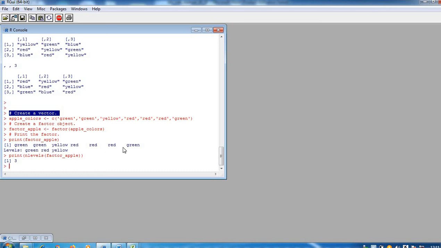Very first, it prints the vector which you supplied as the data set, and now it is showing labels. What do these labels indicate? This shows which distinct values are available in the given data set. Now if you print nlevels of factor apple, this shows the count of labels, and it is nothing but 3, okay. So I hope you have understood the purpose of factors and how they are created.